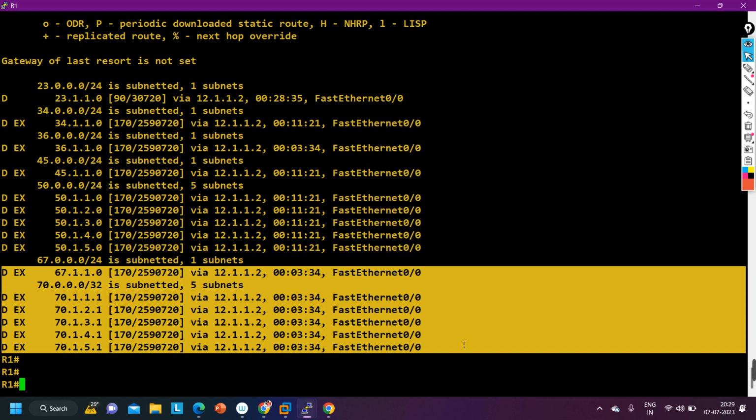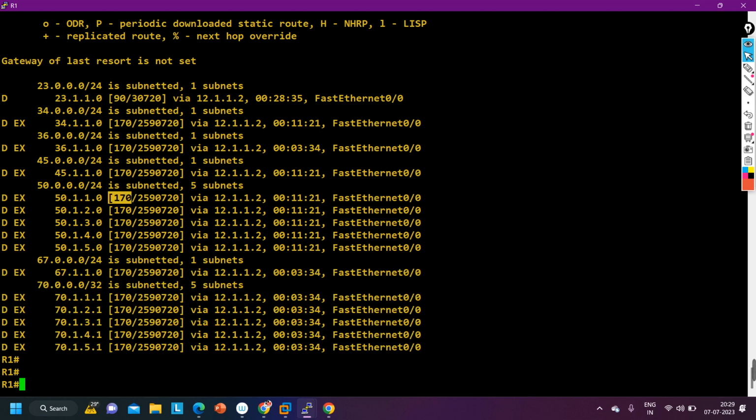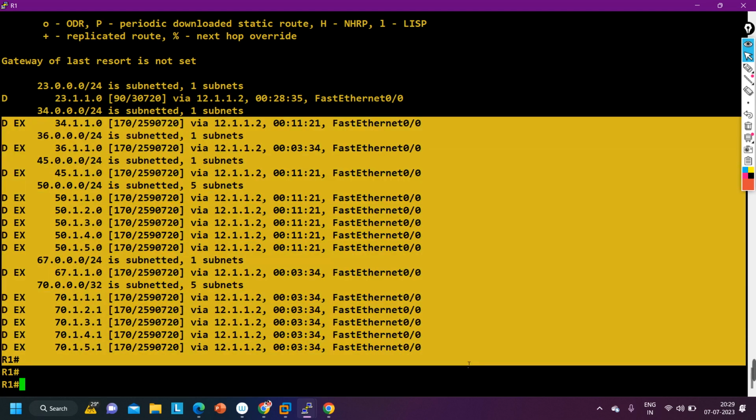Yes, Rohit. Hello, Rohit. By looking at the AD value, 170, 90? No. All external prefixes have the same AD value, 170. All external prefixes have the same AD value, brother.